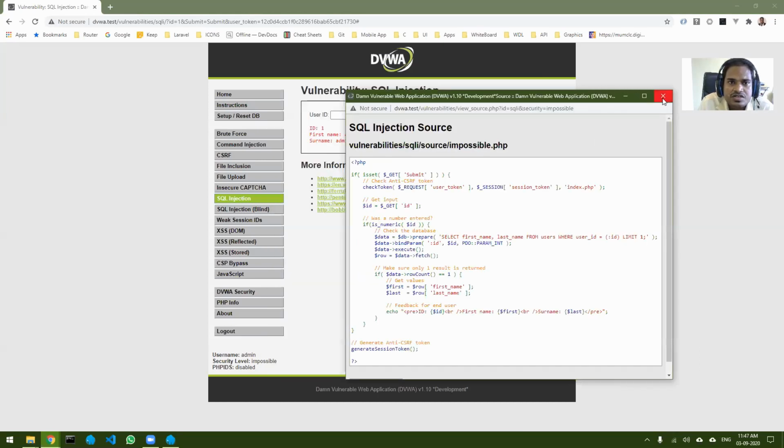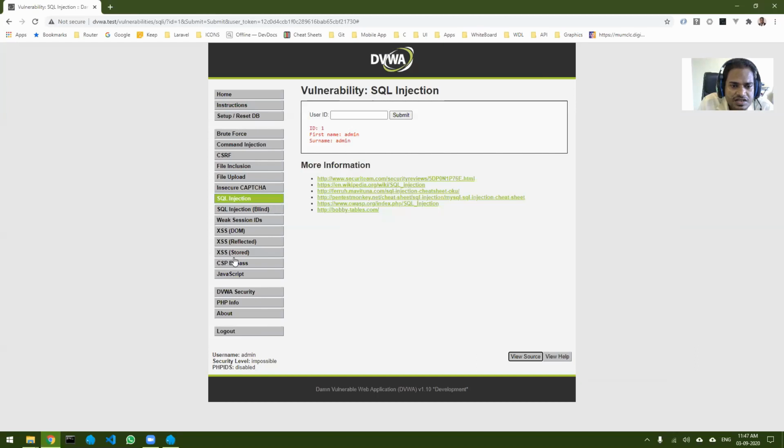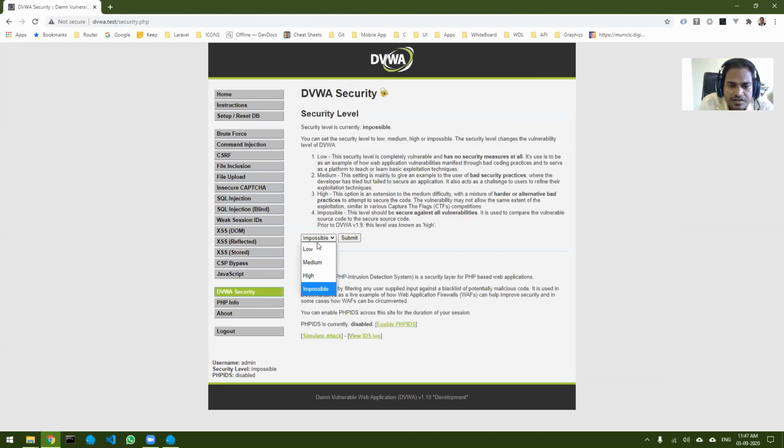Let me just check again, DVWA. I changed the security level to impossible, so in that case it is not possible to hack. Basically there are 4 security levels if you want to train. Low means you can easily hack the website, there are no security measures at all. Medium means there are slight security measures. High means there are very good security measures, but it is still possible to hack. And impossible means not possible to hack at all.